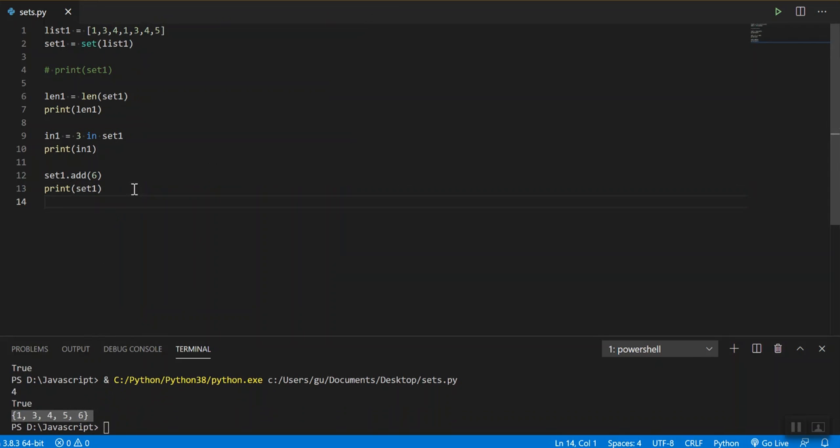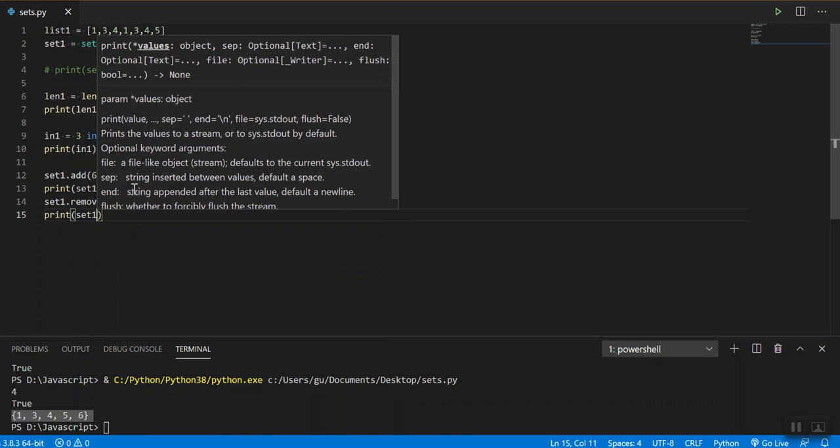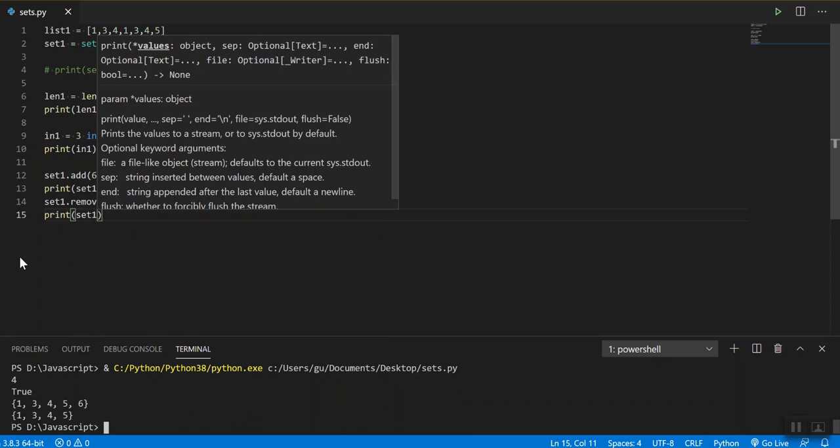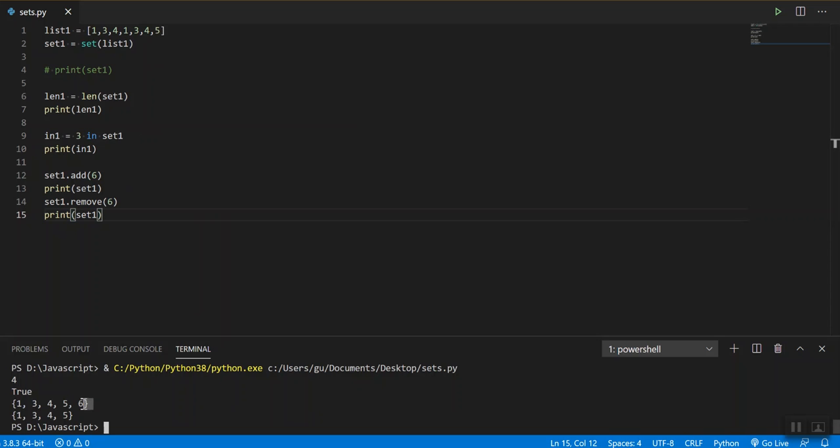Well, there is one more method which is known as remove. As set1 added the sixth element, now if we remove the 6th element with set1.remove, this should remove 6, and then if we print set1, the 6th element would not be here. Now see, the 6th element was added and then we removed the 6th element. So that's how it works.